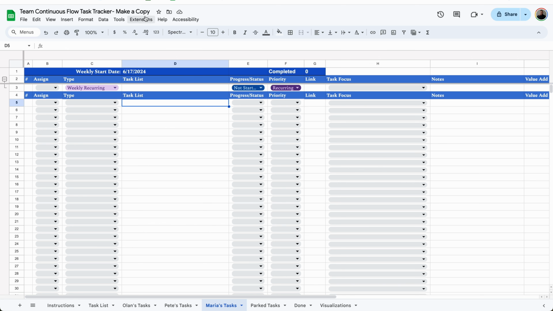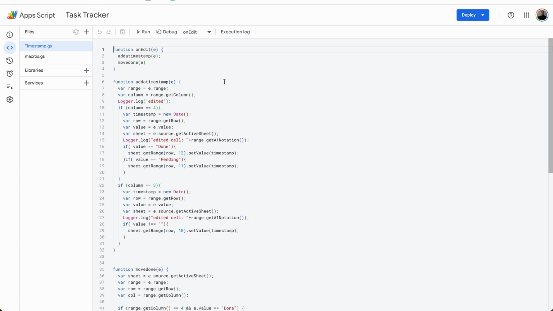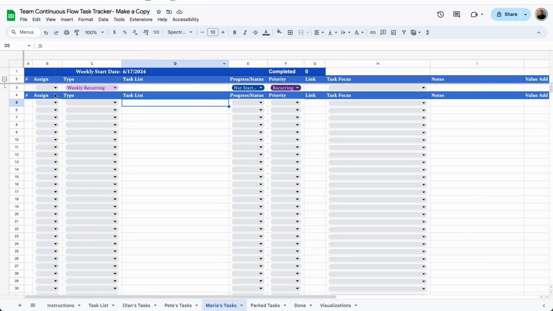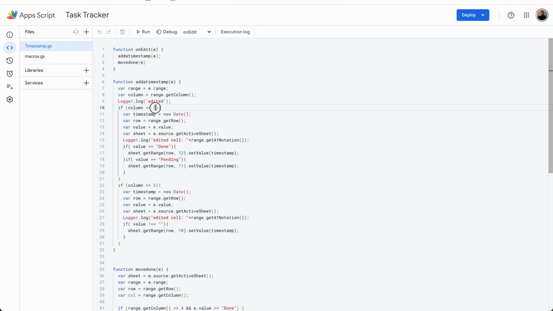I'm going to go up here to Extensions, App Script. And this might look a little bit scary, but don't worry, it's actually pretty easy. The first thing you're going to do is change every single column number and increase it by 1. So for example, instead of 4, the trigger for the different statuses is on 5, so we'll change 4 to 5. And then we want to increase all the different timestamp locations by 1 as well. We'll change this 3 to 4, we'll change this 10 to 11.